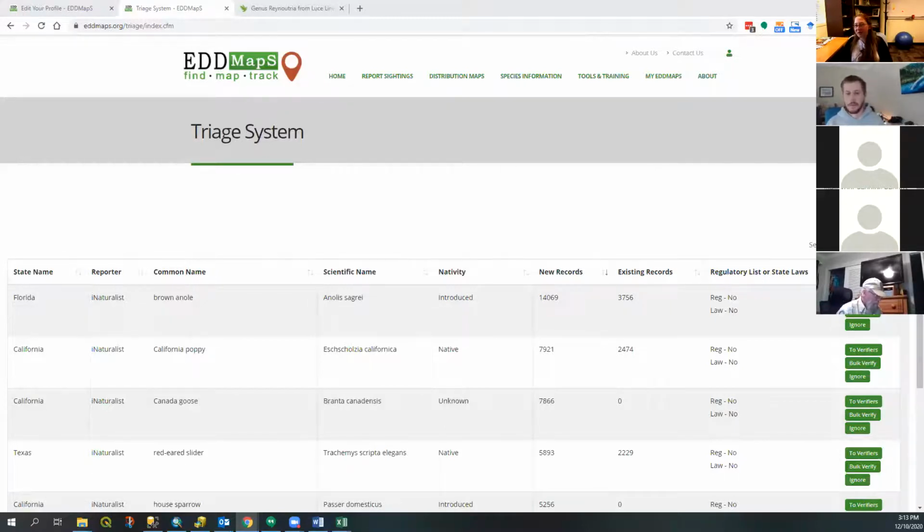Yeah, and that's why, at least with our database, the verifiers can remove those records. With iNaturalist, and maybe with some other databases that exist, there is no check for that where an independent person can flag something for removal.